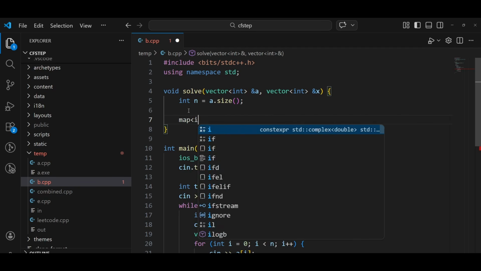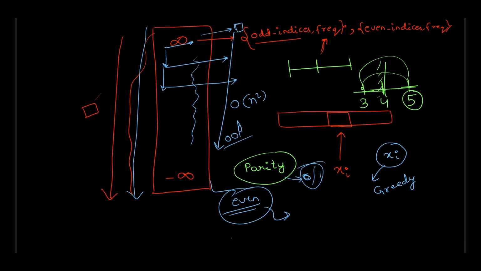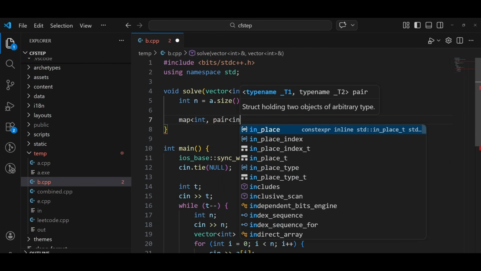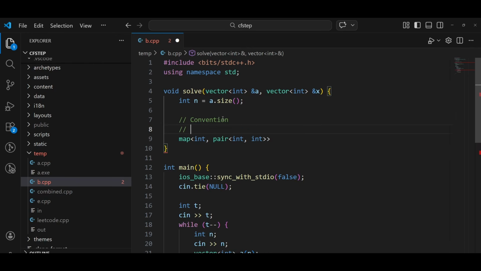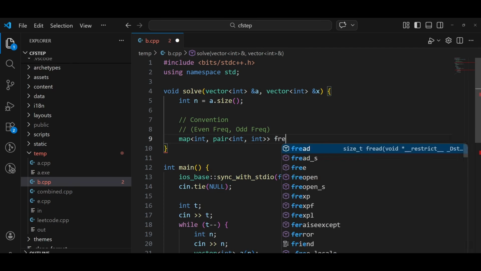So you could do something like map of int. The integer will represent the maxima or the minima that we are dealing with, and the value would be, let's say, a pair of int. We'll have a convention: this will have even frequency and odd frequency. Okay, that's fine. This is the frequency array.